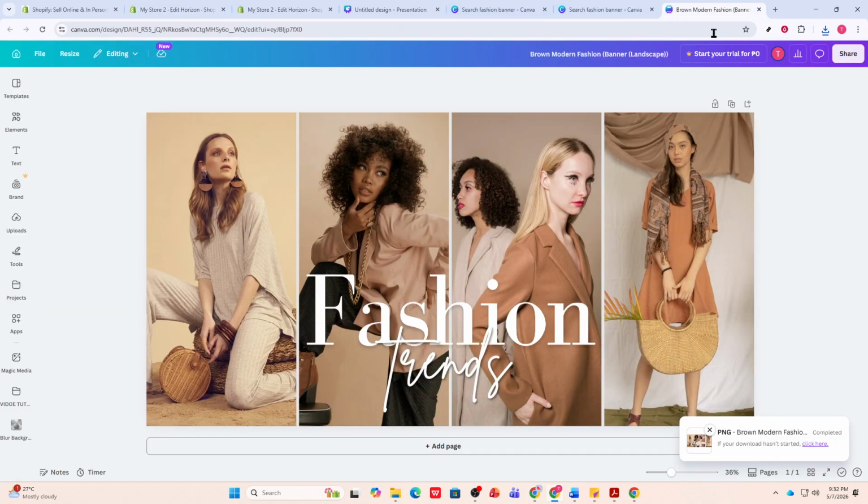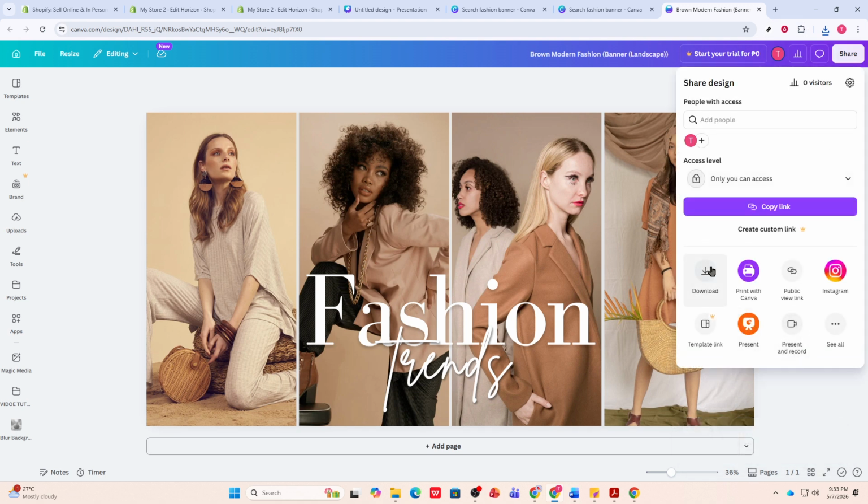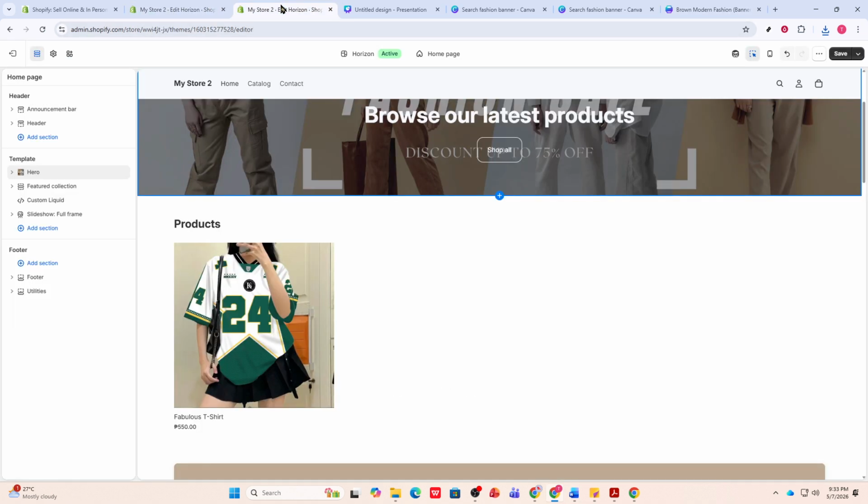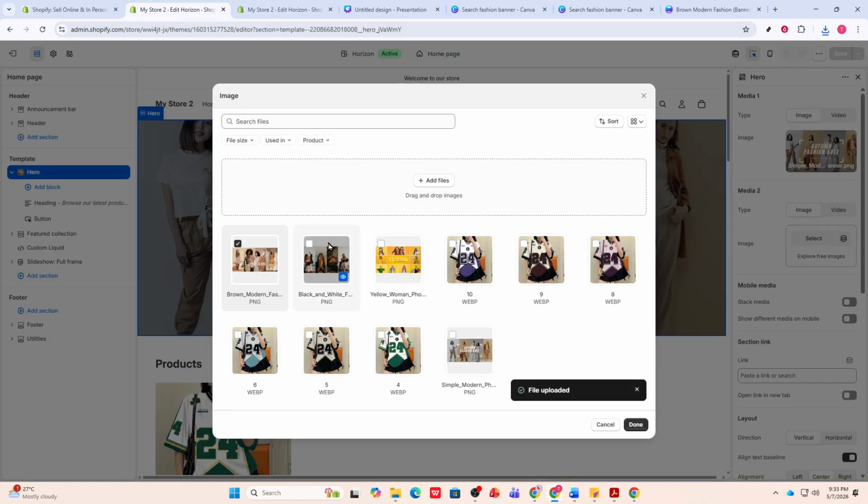Now head to Shopify, open your Shopify admin, go to Online Store, then Themes, and click Customize. In the Theme Editor, add or select an image banner section. Upload the banner image you created in Canva. Adjust the banner height and layout if needed so it looks good on both desktop and mobile previews. When everything looks right, click Save to publish the banner on your store.